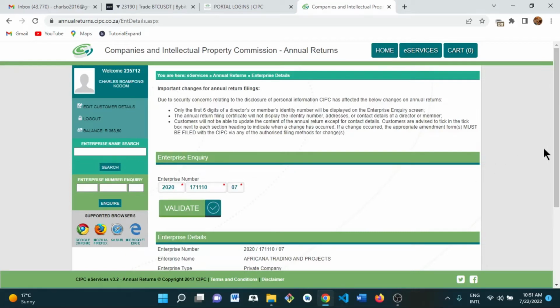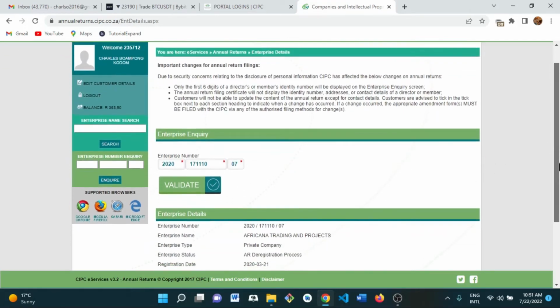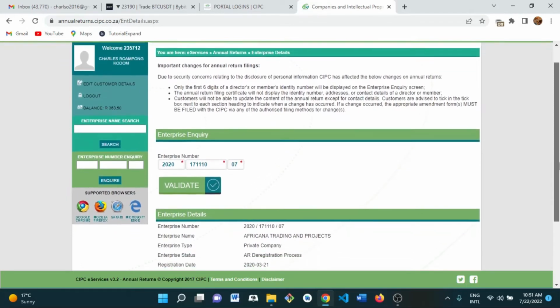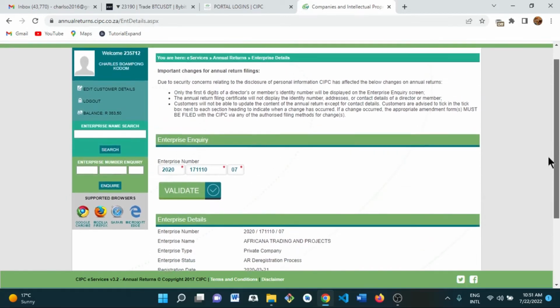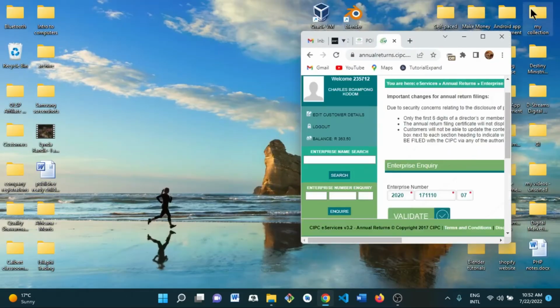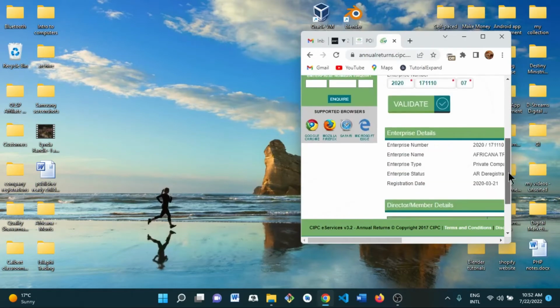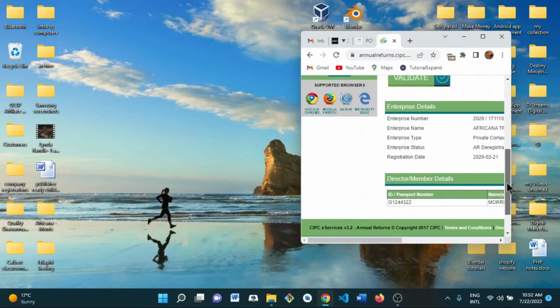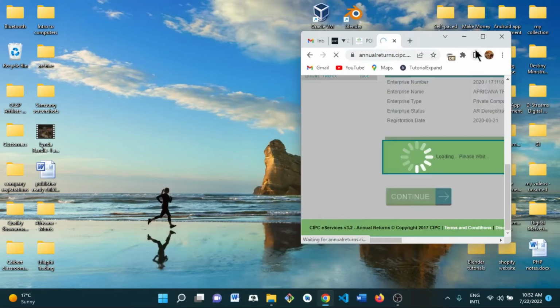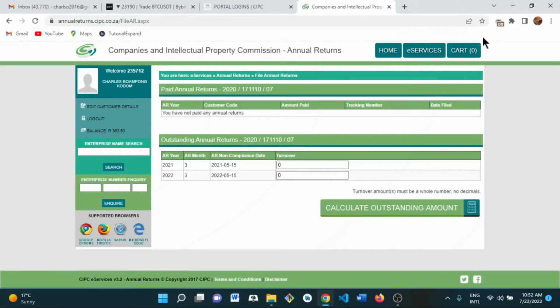So it gives you the company registration details. You can just check it from here. You can read everything for yourself. Once you check the company registration details and it's correct, you then go to continue. Just go below the page. So you go down to continue. There is continue here. Click continue, and it will take you to this other place here.